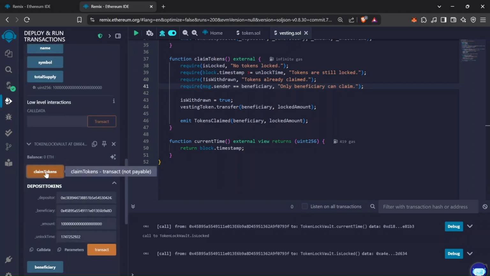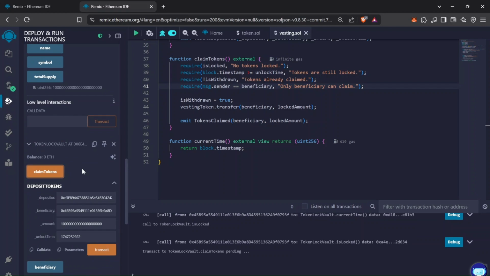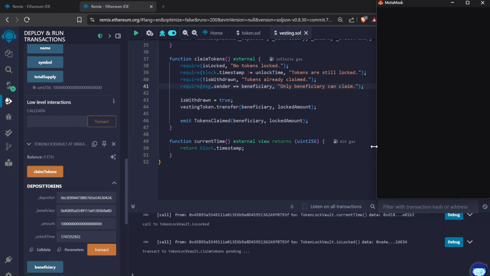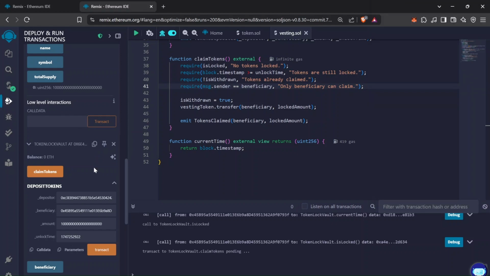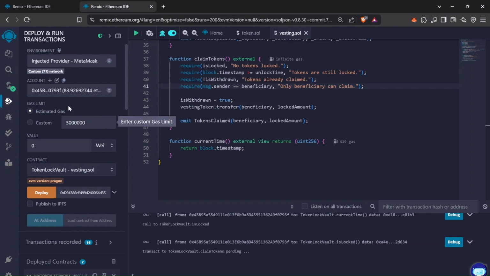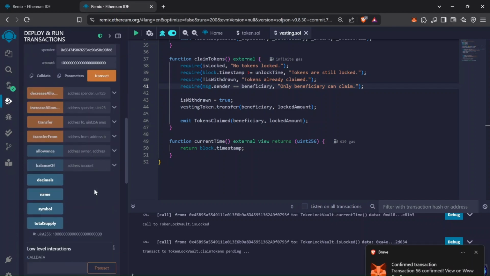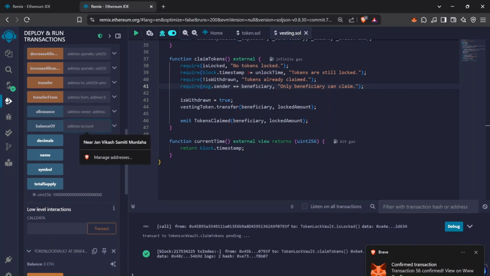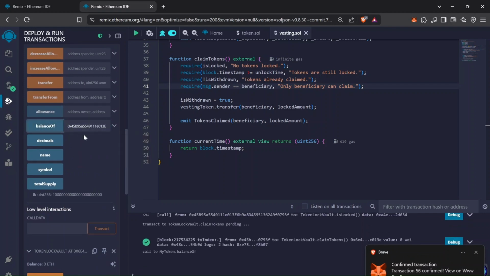It's important to note that anyone can trigger the claim tokens function, but the tokens will always be sent to the designated beneficiary address. This ensures security and trust in the vesting process. Once the unlock time has passed, I'll switch to the beneficiary account and call the claim tokens function. After confirming the transaction, the tokens are transferred to the beneficiary address.